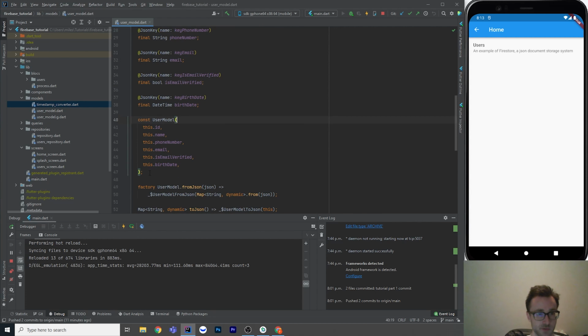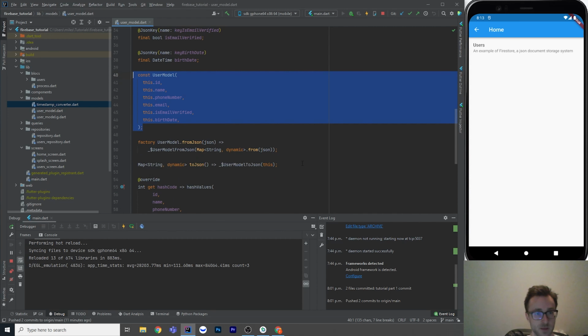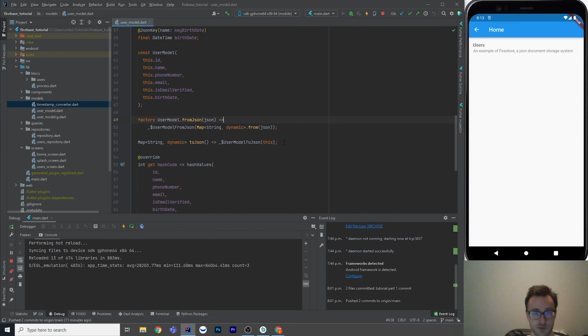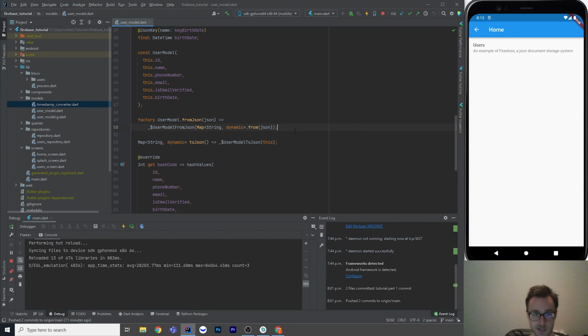So yeah, we got our user model. This is just the constructor, and it can be const because it's immutable. And then we got these two functions here. This is a factory constructor to just call the generated method, which is going to be the fromJson, and then we're going to have the toJson. So of course, when we're sending data to and from Firestore, it's going to be JSON, so we're going to need to and from JSON methods here.